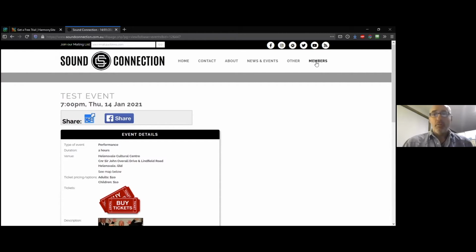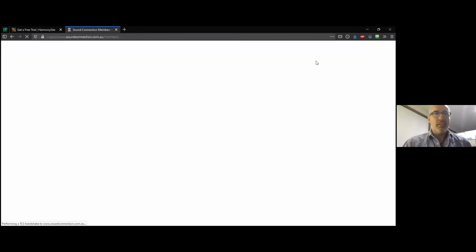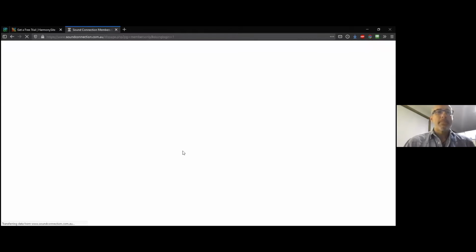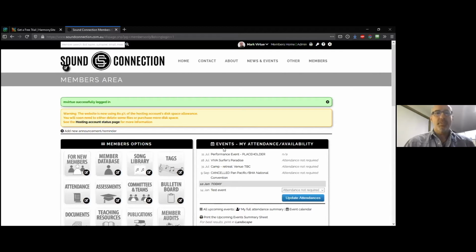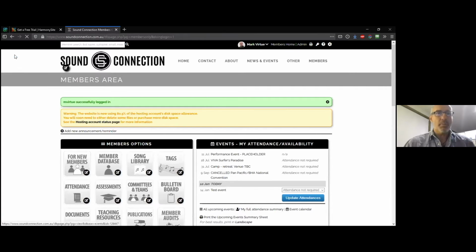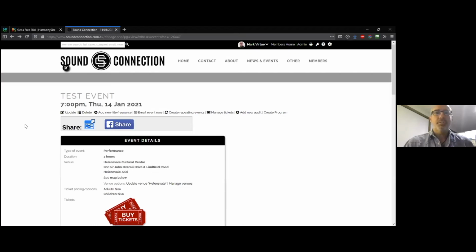So what I want to do now is log in, then come back and see how that page changes when you're viewing it as not just a member, but also as an administrator. So I've logged in. That takes me to the members area page. We'll come back and look at that page in just a moment. There are lots of interesting things there, but I want to go back to the test event that I created before, so you can see how this page is different now.